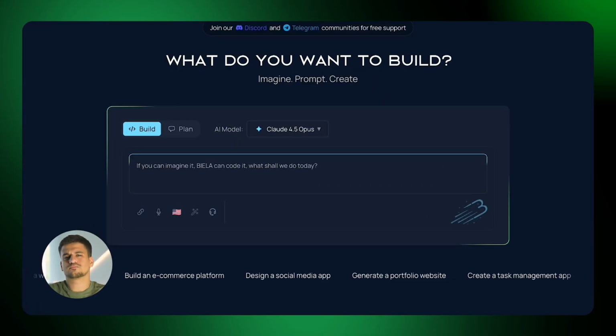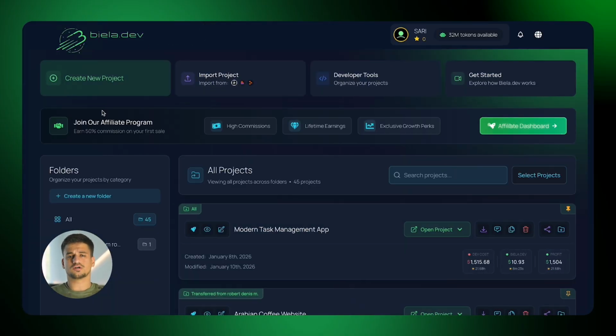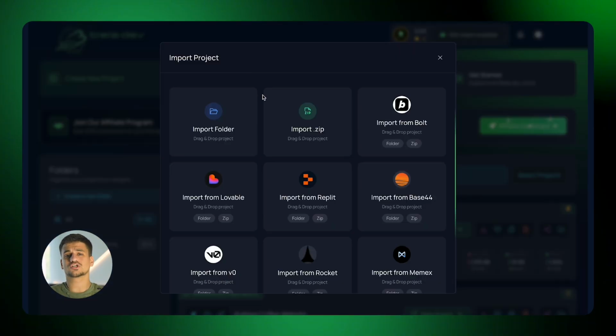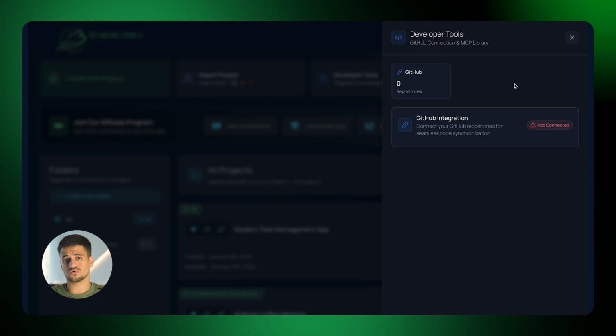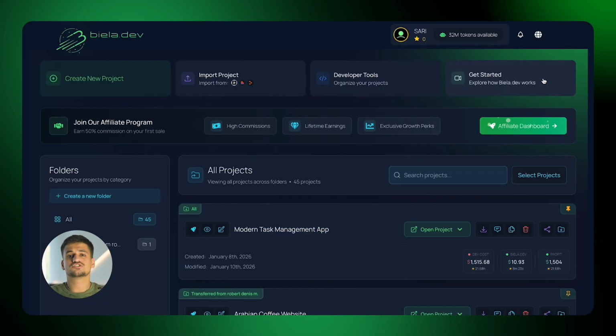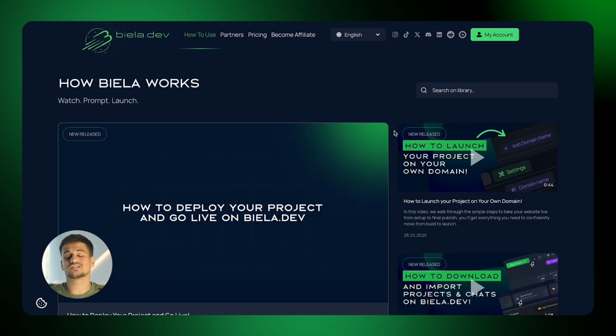Let's walk you through the dashboard quickly. From here, you can create a new project, import one from various coding platforms such as Lovable or Bolt, connect your GitHub repositories under Developer Tools, and check out the components and tutorials in the Resources section.